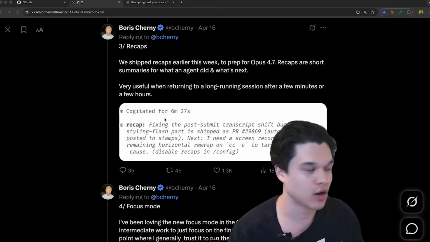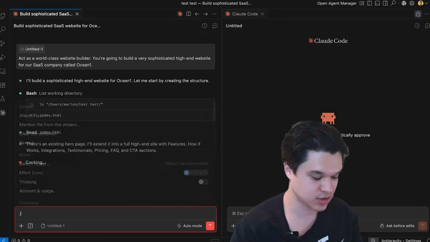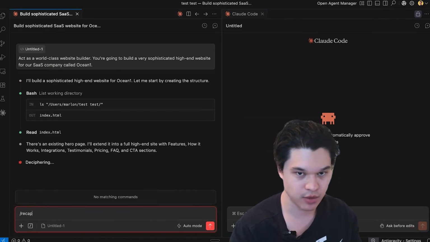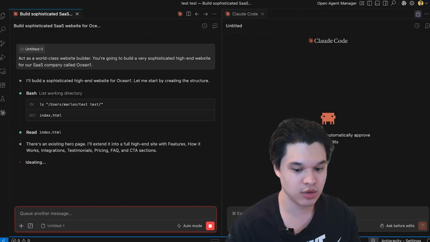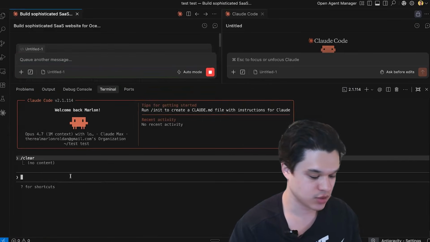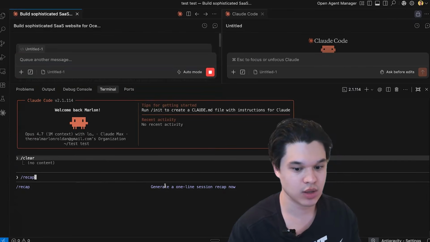That's what recaps are. Now, the only issue is they kind of just released a lot of this stuff. It actually does not show up just yet. Okay, so it is probably just an update issue. Eventually that will be solved. It only kind of works in the CLI. So as you can see here, we can just simply do recap, and it's going to generate a one-line session recap.